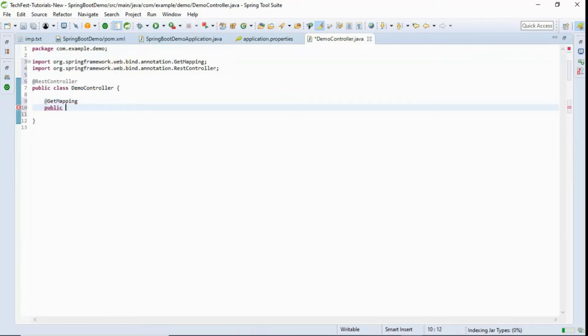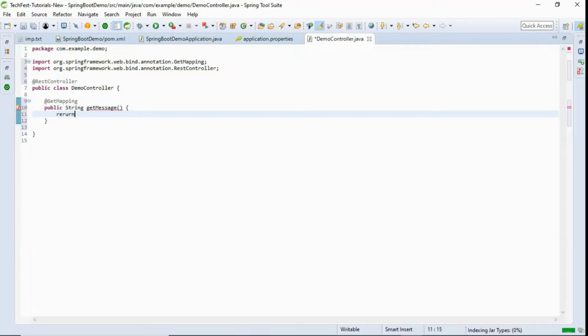I'm doing nothing, just defining a public String getMessage, and I'm returning a string: "Hello TechFest Java for Spring Boot microservice." That's it. Okay.